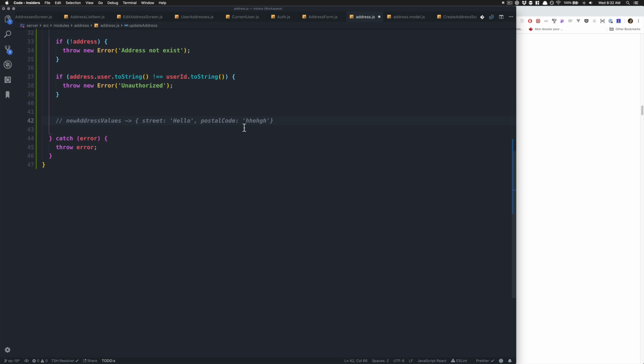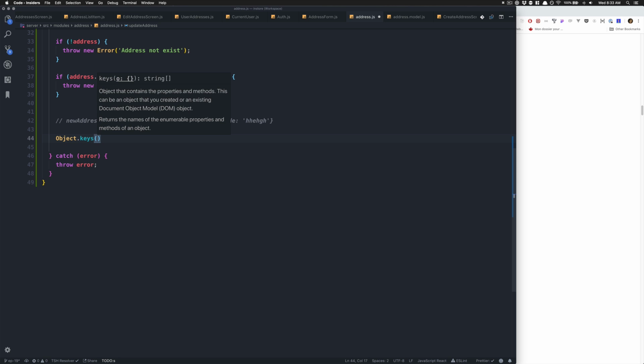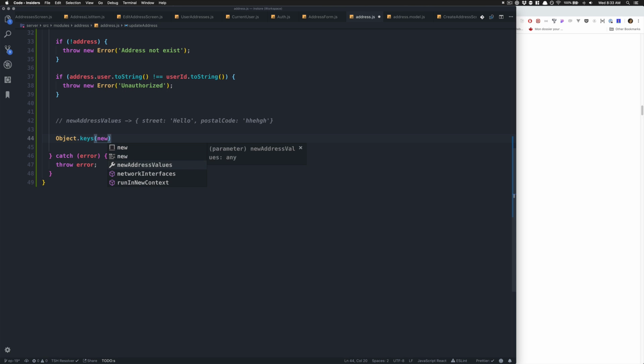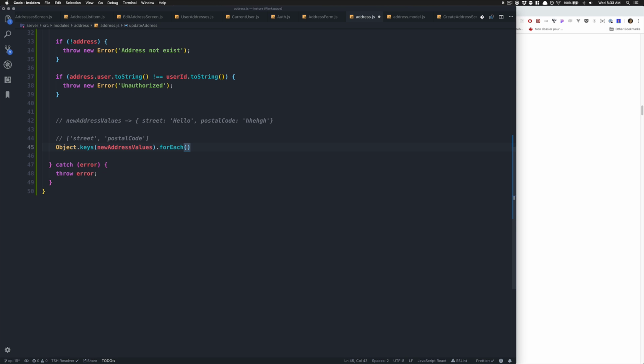You see? Now I need to update each of my properties. The way I work here, I will say Object.keys. Object.keys returns an array of strings with each key of an object. So now you can pass your new address value, because that was an object. So now we have an array of street and postal code. So here right now we have this. Now I want to loop over each of them.